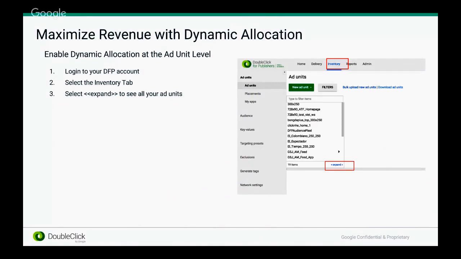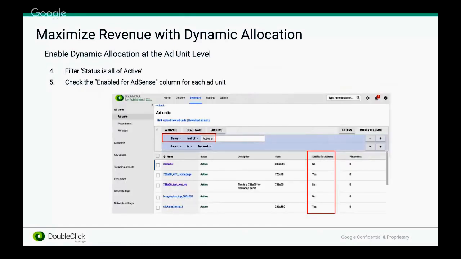All right, so hopefully you're logged in here, and we'll go to the inventory tab at the top. Let's take a look at all of your ad units. Depending on your view, you might see it collapsed here, but we want to see the table view of all of your ad units. So go ahead and click within inventory ad units, you want to click on expand. And that'll give you the table view of all of your ad units.